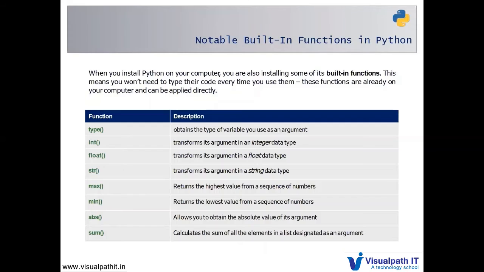Then there is int. This transforms its argument into an integer data type. Suppose you say int of 5, it will make sure that this 5 becomes an integer type. Float transforms its argument into a float data type. So if you say float of 5, it might transform it to 5.0 or 5.00. Then str transforms its argument into a string data type.